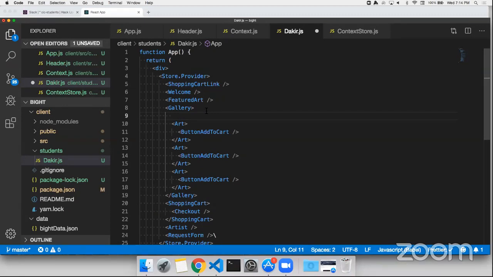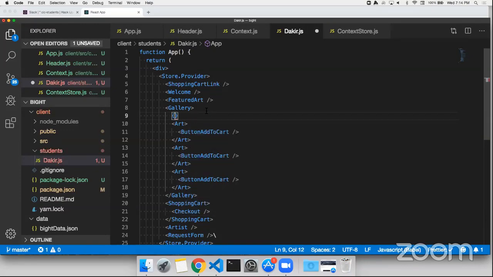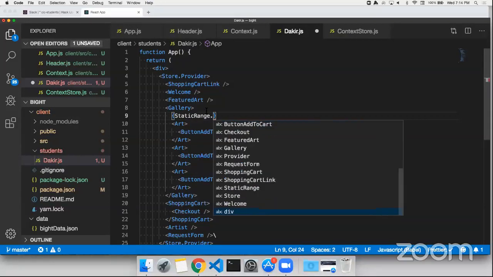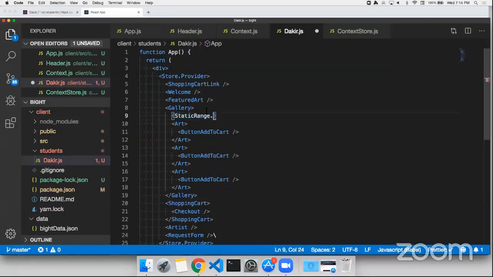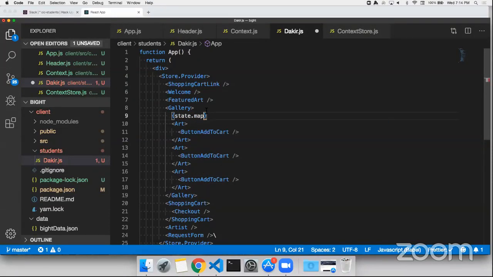dynamically render. Okay, so let's imagine that your store provides you with, so you make an API call. Let's just say it saves it into state as artwork, right? So you would say state dot, oops. Again, this is very loose. Oh, why are you doing this? Hold on. State dot artwork dot map.